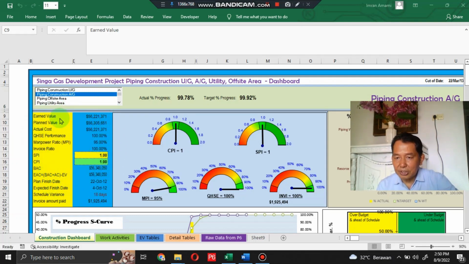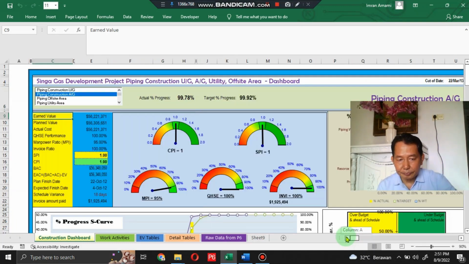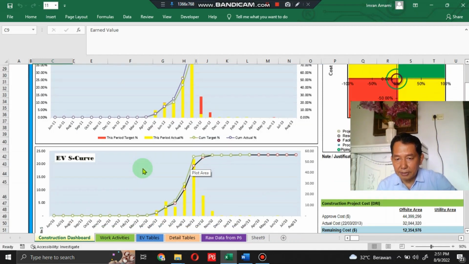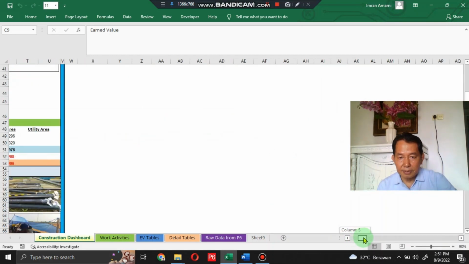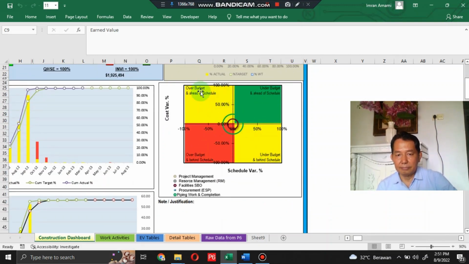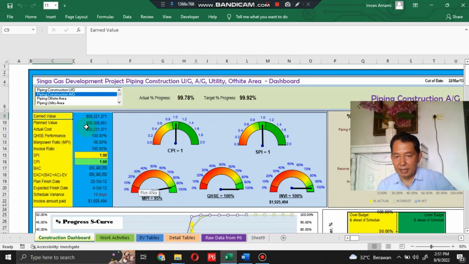This is the material progress report. This is the circle chart. And you see this progress discipline wise, the number inside the bar. This is the progress S-curve, this is the earned value S-curve, and this is the bubble diagram with the quadrants. Let's see the change.